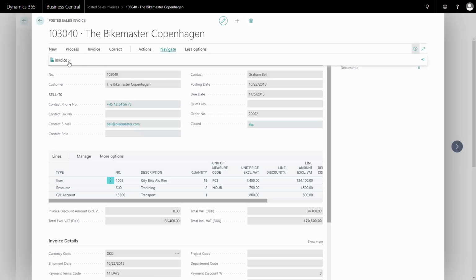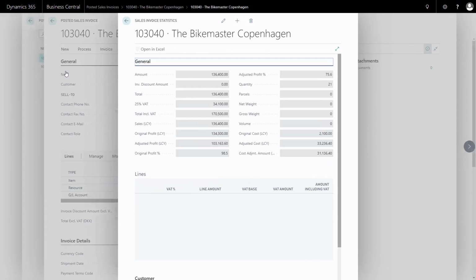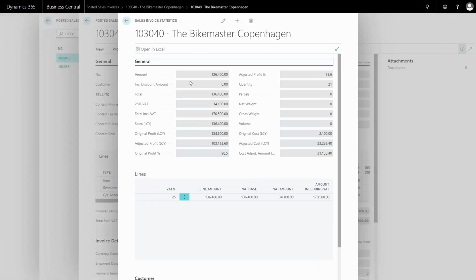From my Navigate tab, I can find my statistics, and on my statistics I can see the amount that the customer was invoiced. I can see the original profit percentage that we knew when we sold the item and it was not yet in inventory. That gave us an original profit percentage from an original cost of 2,000 Danish crowns in this situation. So afterwards the items were produced and put on inventory, and first then the actual cost was known, meaning the adjusted profit will be another amount and the adjusted percentage, of course. So in this way I can see my sales order statistics, how my specific order performed.